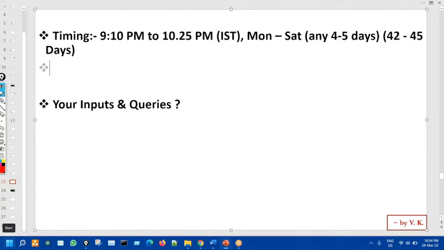JMeter is enough for the current one. But after that, the second thing, suppose you have 4 or 5 years of experience, then you should learn LoadRunner also.